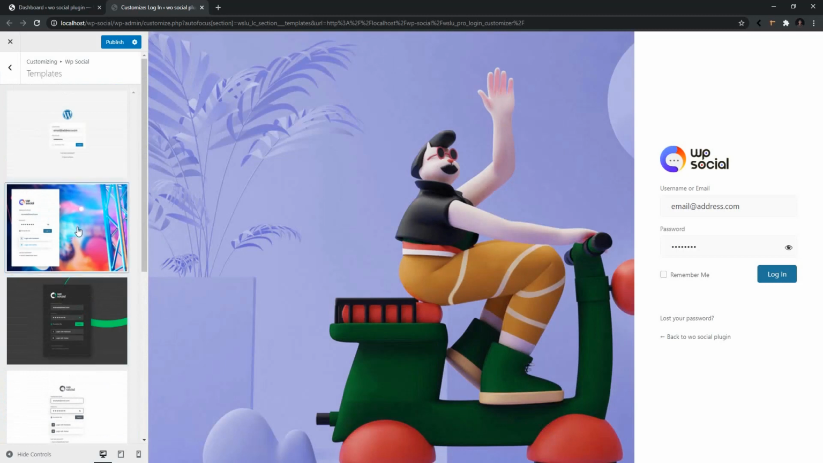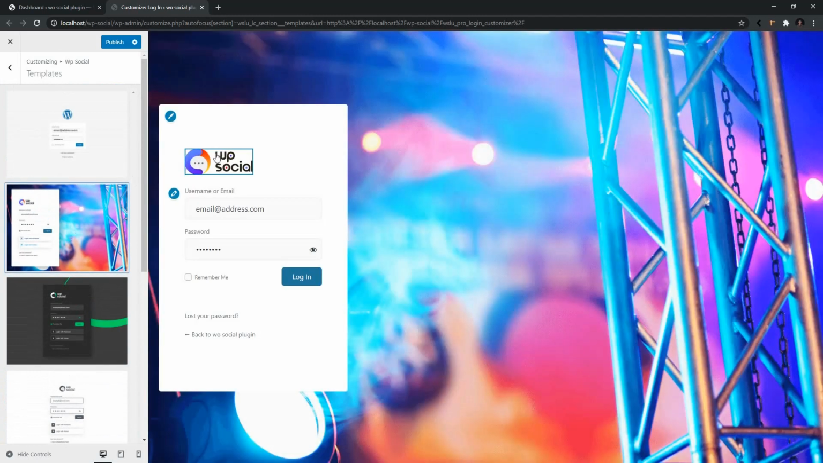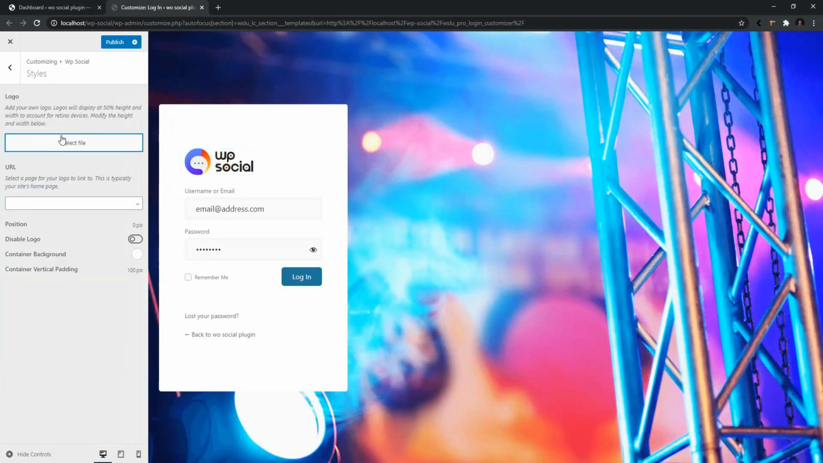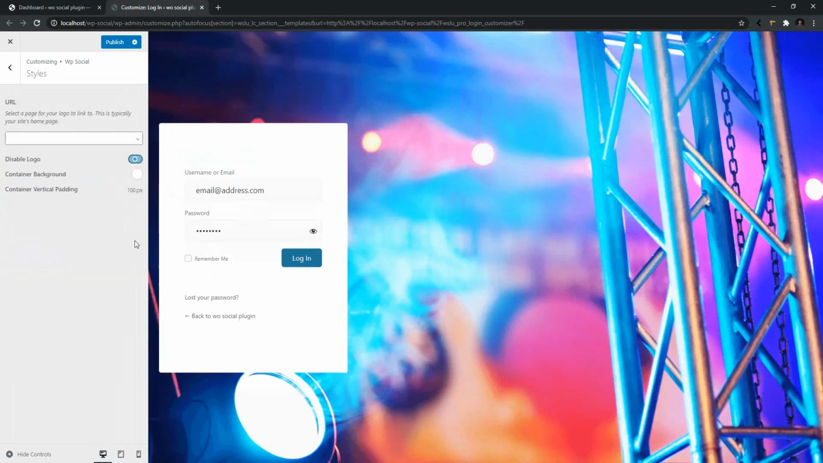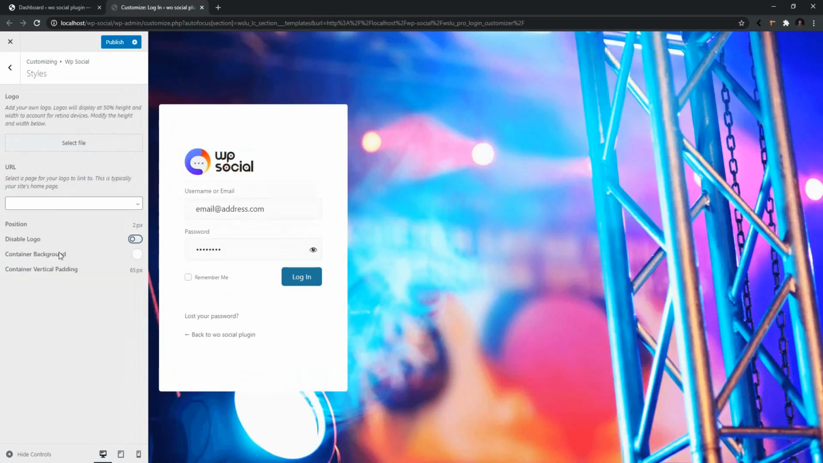As an example, let's open the second one. If you want to change the logo, click on the logo and then you'll have the option to change the logo. After that, you have the option to disable the logo. You can also change the logo position, background color and the vertical padding.